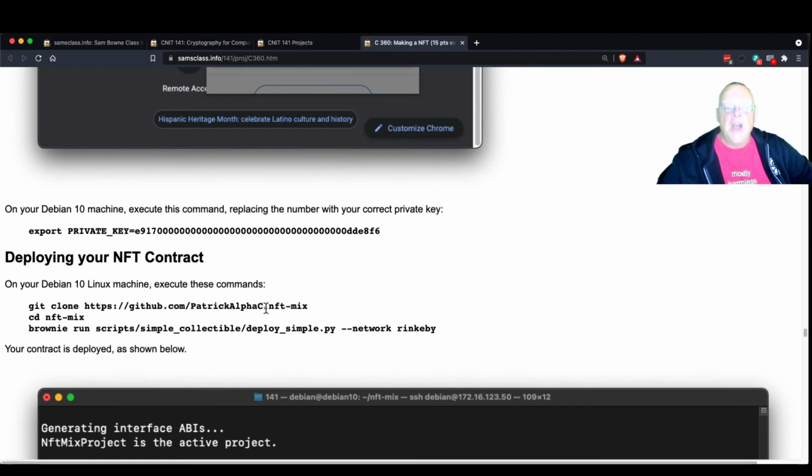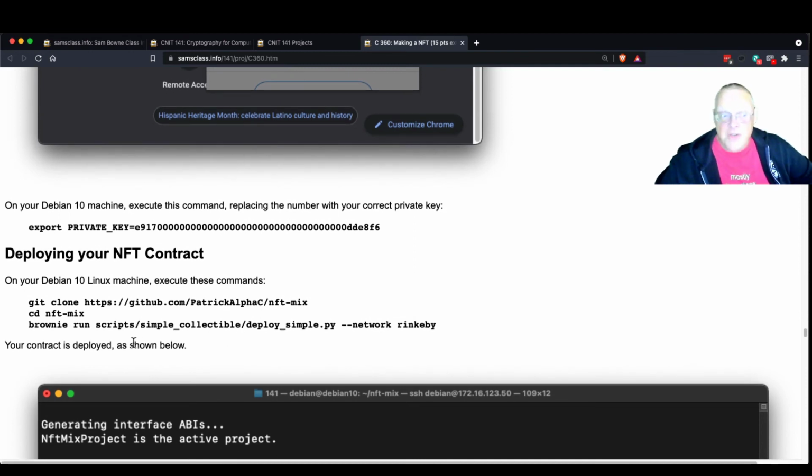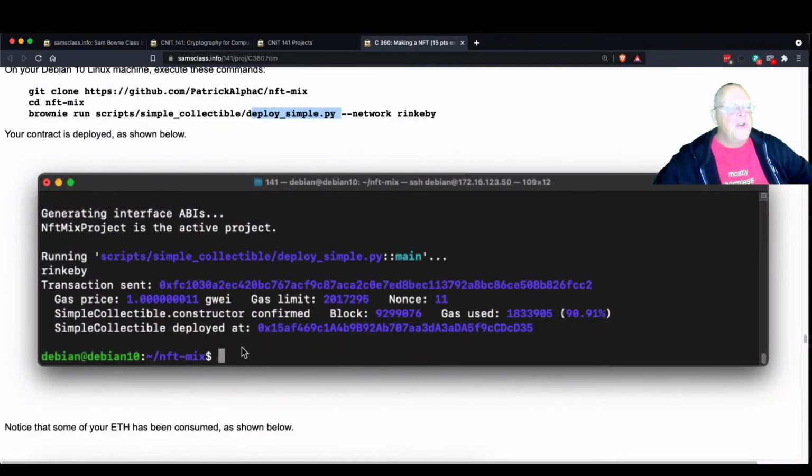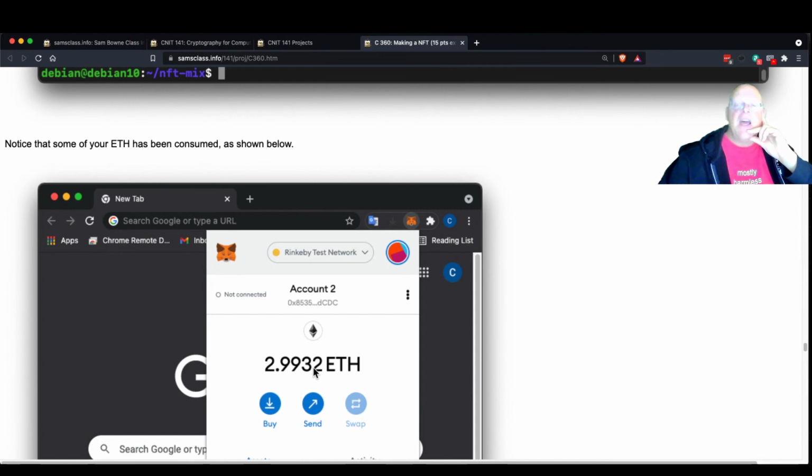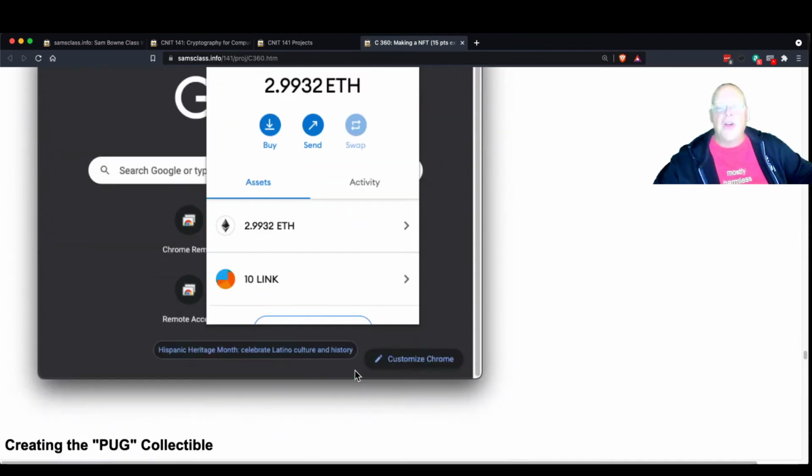You use Git to copy some scripts from this guy, Patrick Alpha, who wrote some scripts to do this, and the tutorial I based this on. And then the first thing you do is just run deploy simple.py. This will deploy a contract that declares a simple NFT, which is just a record of that JSON file with an owner that can be sold for a price. It's a simple contract defining that process. And so you run that, and it now has deployed the contract someplace. So that's good, and it cost you some gas to do that. So, and that means your ether balance has gone down a little bit. Somewhere in the small change here, you lost a little bit of ether.